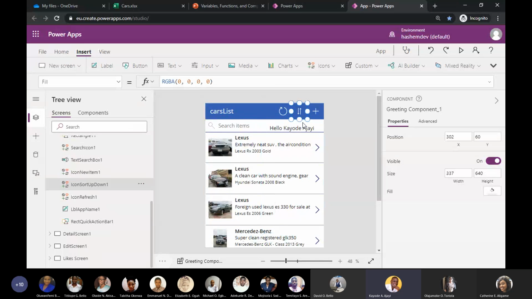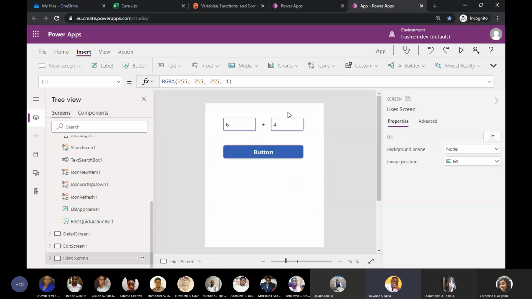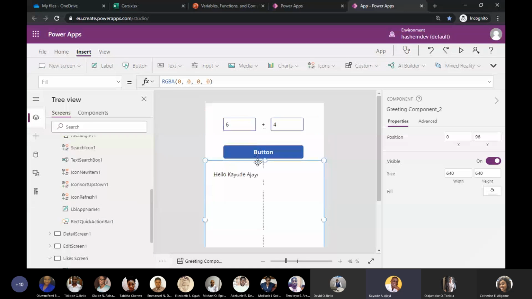You can also adjust the size, and now you can see, without having to write the code here, you can just import the component. And on this our page, you could just insert that same component. So custom, greeting, and there you have it.